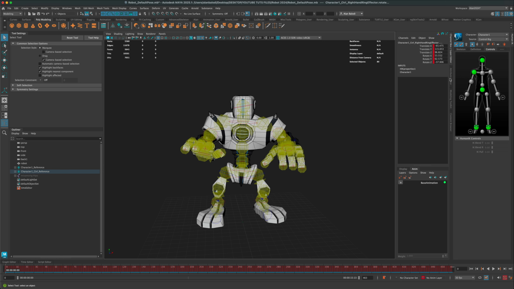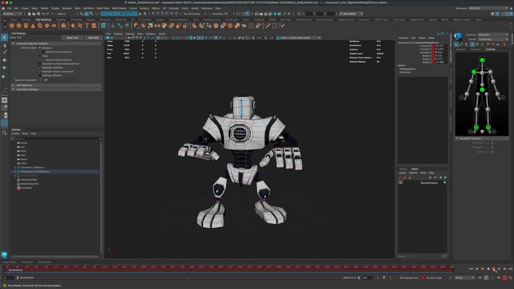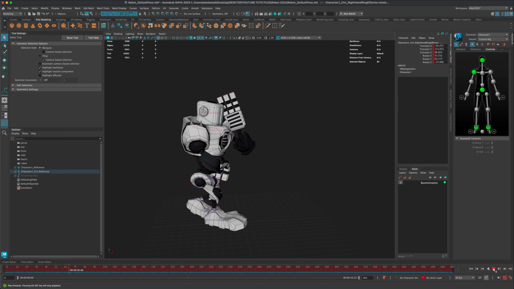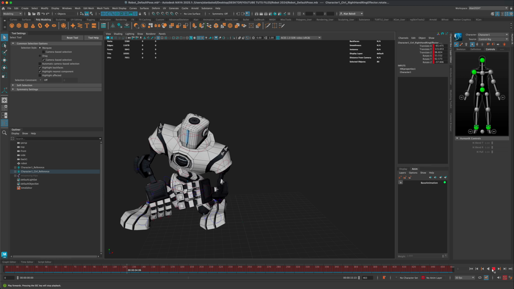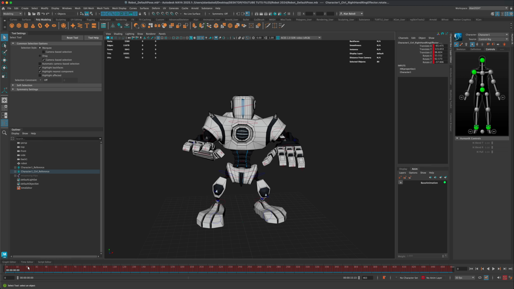Now, for us to see this a little bit better, let's go ahead and turn off the FK ones. And we can see all the controllers, right? Now if you press play, you can see the controllers are actually moving with the robot, and that's exactly what we want, right? So now let's do this.